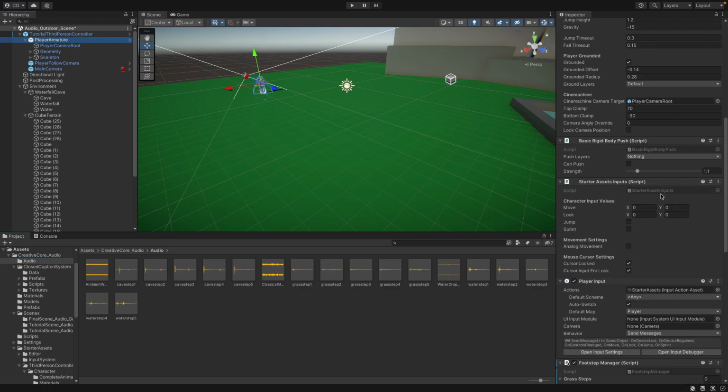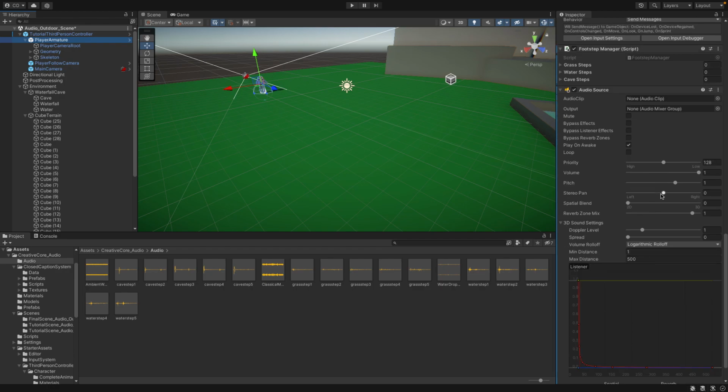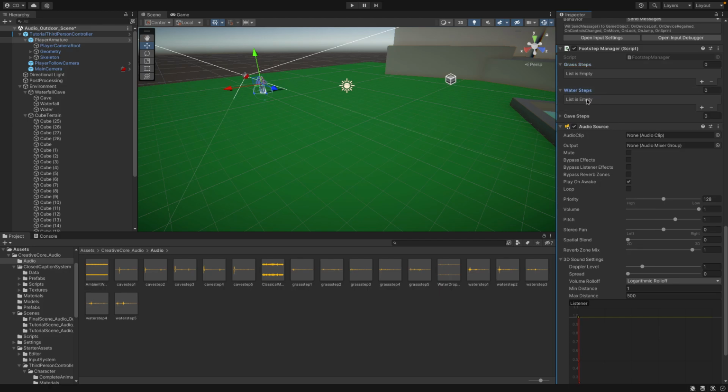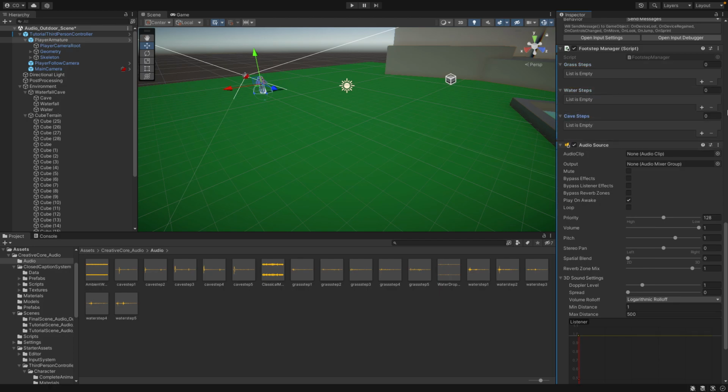So if you look down here, for our player object, the script itself is waiting for these values: the grass steps, the water steps, and the cave steps, these lists, and so we're going to populate those with these audio clips. So you can take this and add in, for a grass step, we can carry into grass steps. We can add to grass step 1. Let's just add in the grass steps here.